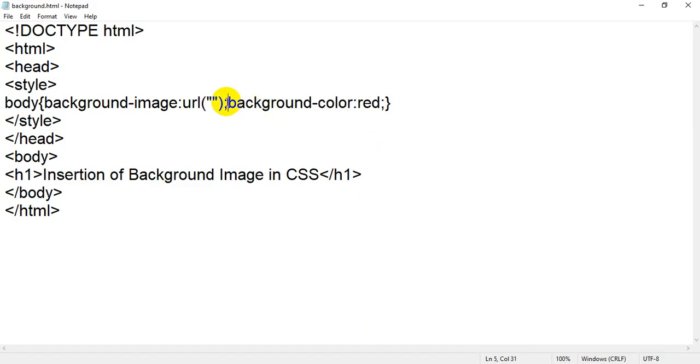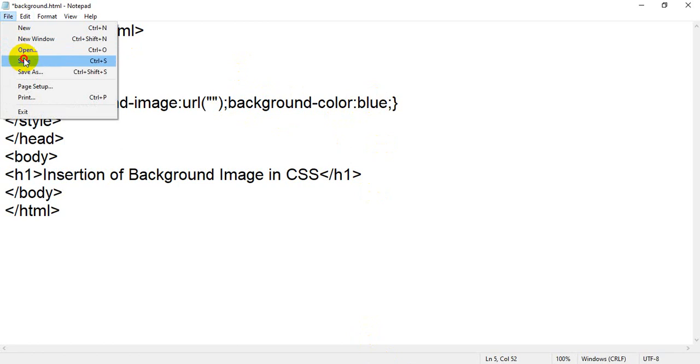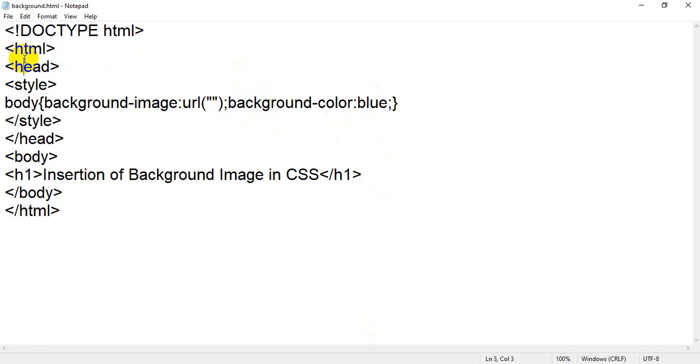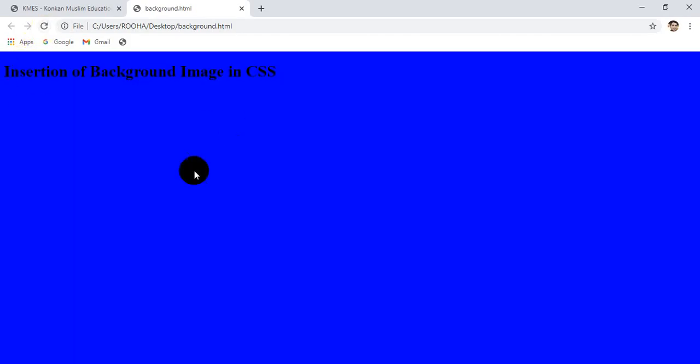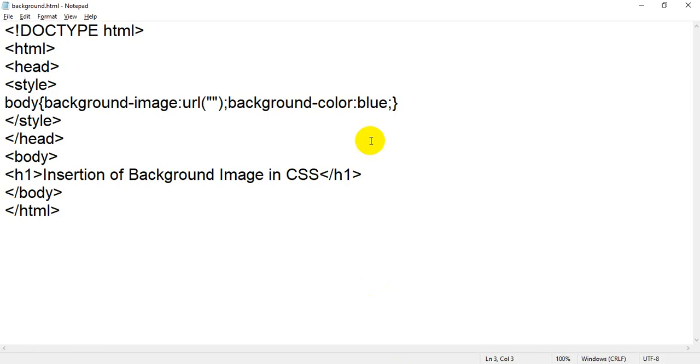Okay, what is this? This is your property, that is the background color. And what is red? Red is a value. You have added red, so it becomes red. If you have blue, your page color will be blue. Now it has become blue, which means you are directly adding the value.